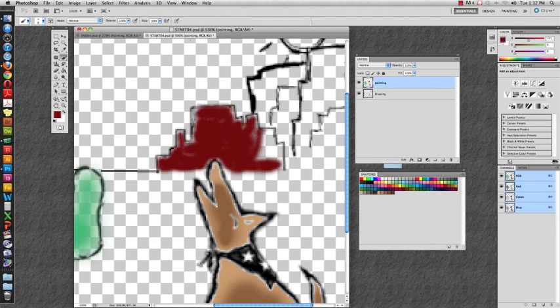So if you make a mistake and you go over where you shouldn't, where maybe you don't want to, you can always go to your eraser tool. So your eraser tool, again, you can change the size on it and erase whatever you just applied on there. Then switch back to your brush tool.